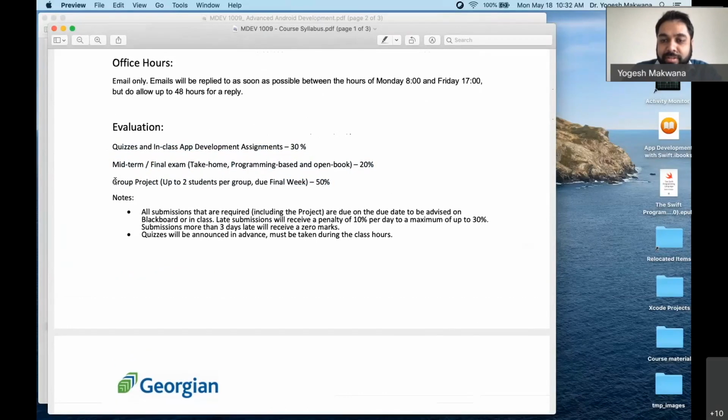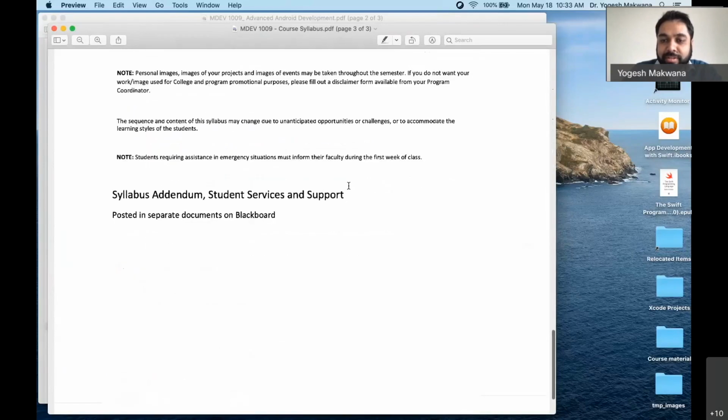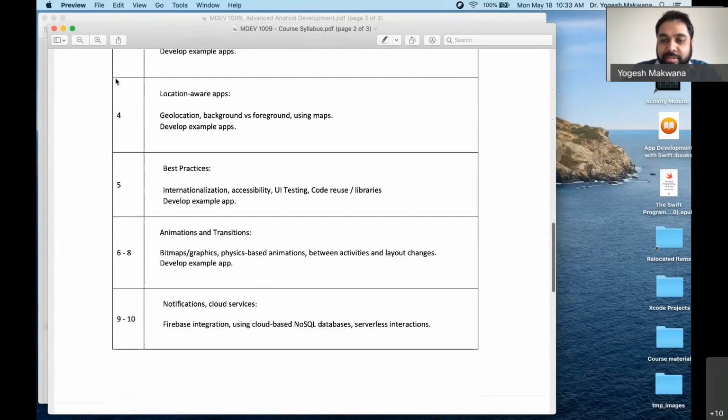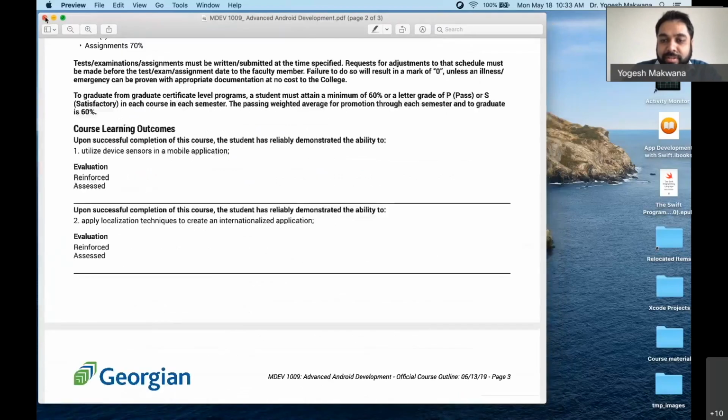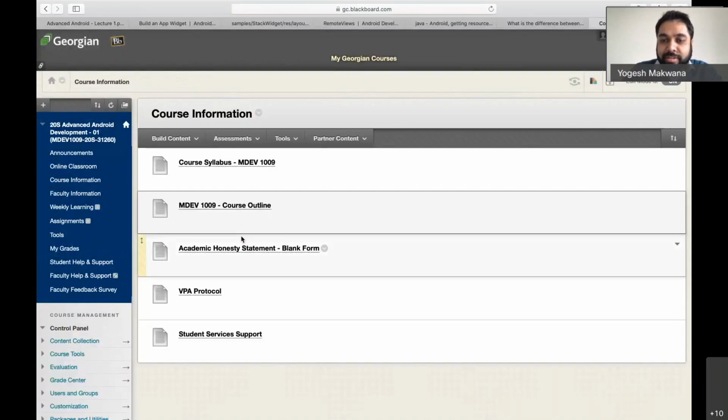Then there is a group project, and for this group project, you're welcome to work with another person, up to two students per group. This will be due in the last week, and this carries a weightage of 50%. So this makes the bulk of the weightage. So far, this is your syllabus. There are some other things you will see here in the course information, and all of these other things, every course you will have it and it will be the same.